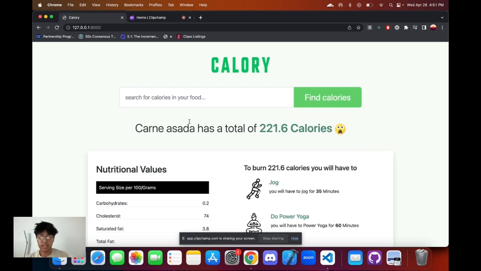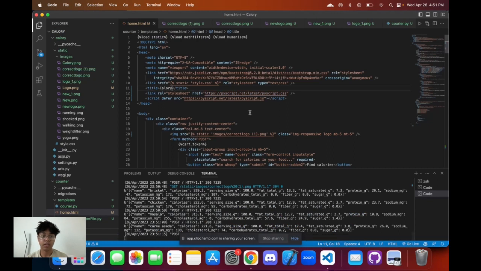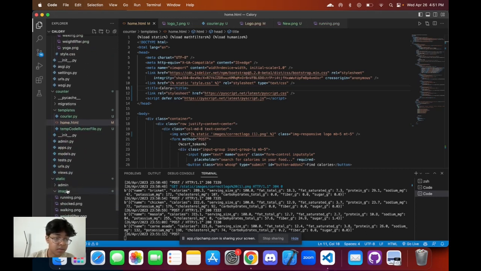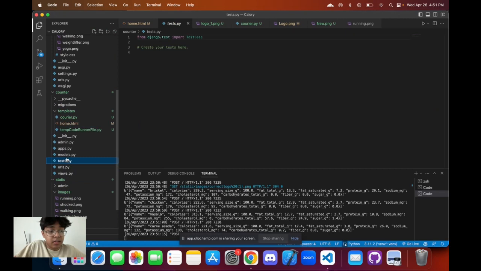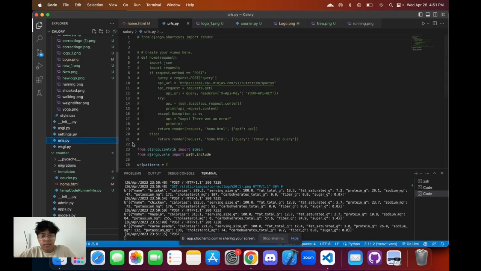So this is about the front end. Now, why don't we look at the code and what this was made in? So I made this in Django, a Python framework, with an HTML front end. But the back end was vastly done here with Django. So I'll just show this real quick. Here's the API key for our nutrition API, and there was more here, and then the URLs.